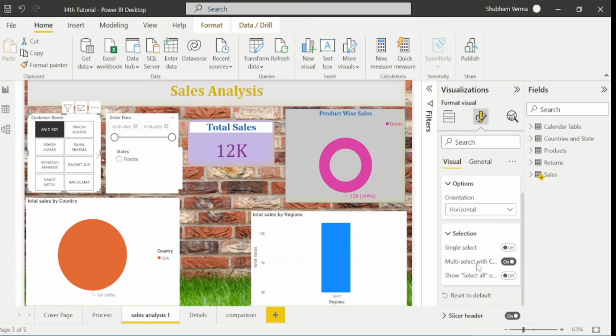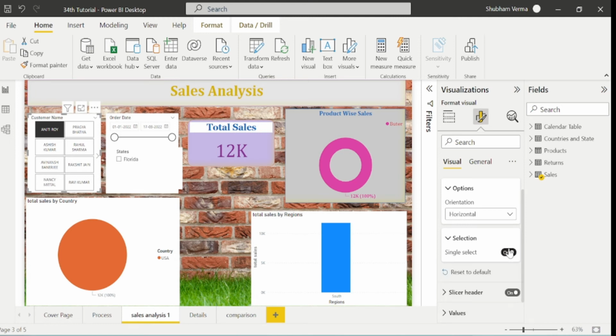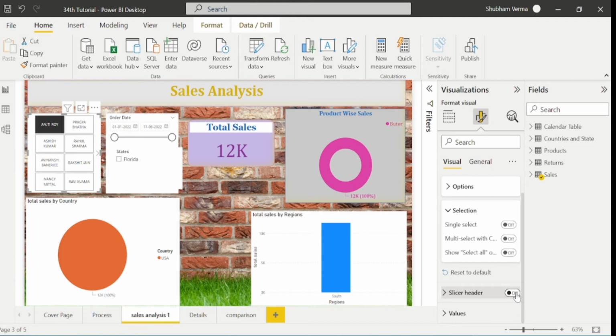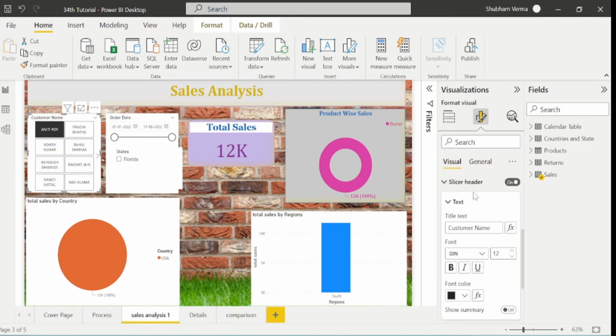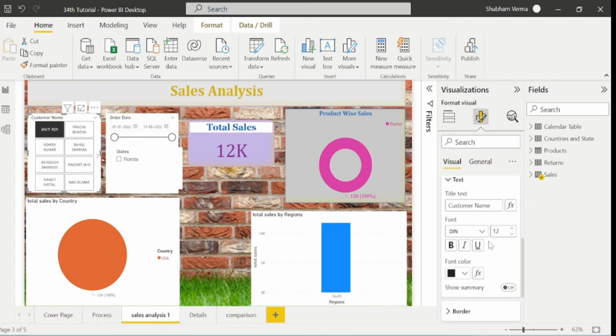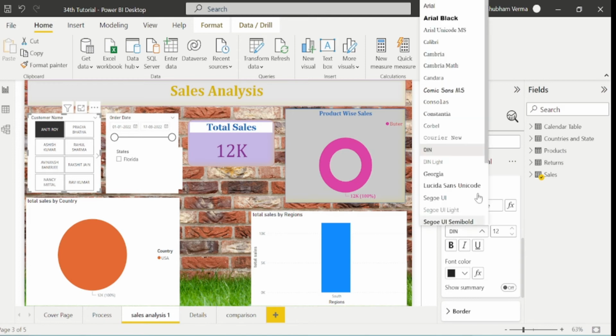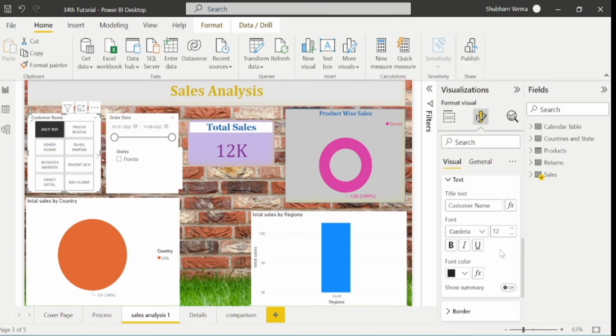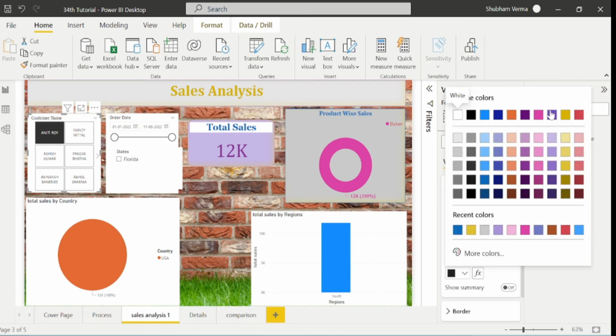Under selection option, you can single select or choose the multi select. You can turn on or turn off the slicer header. Now go to the slicer header setting. You can rename the title text from here, and the same options are available here. You can change the font style, increase or decrease the size accordingly, and you can also change the color from here.